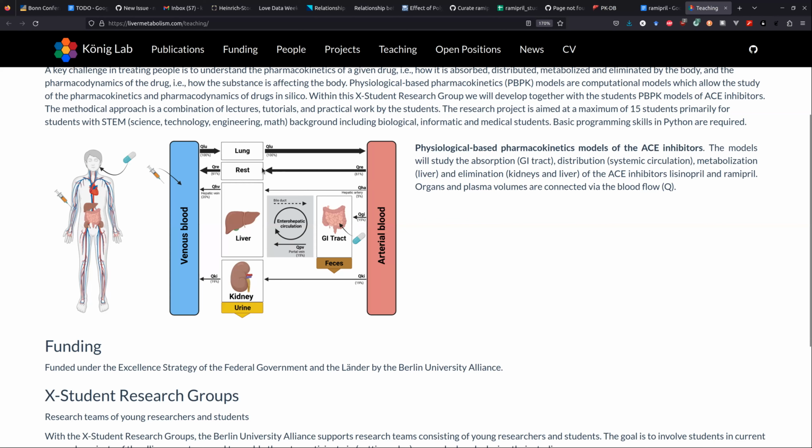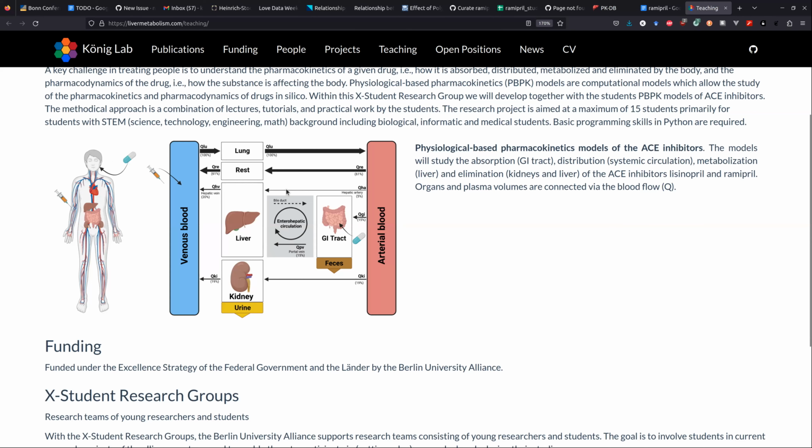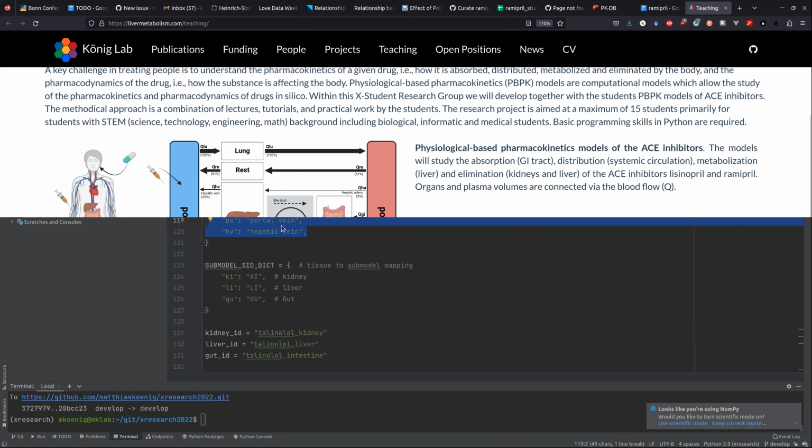Bones, fat tissue, brain, I don't know. If the brain becomes important for ramipril, then we could add it here. But basically we just do the minimal amount of organs which are important for our question. We have arterial blood and venous blood, which are basically just intermediate points here before the liver and so on, where we can do measurements.